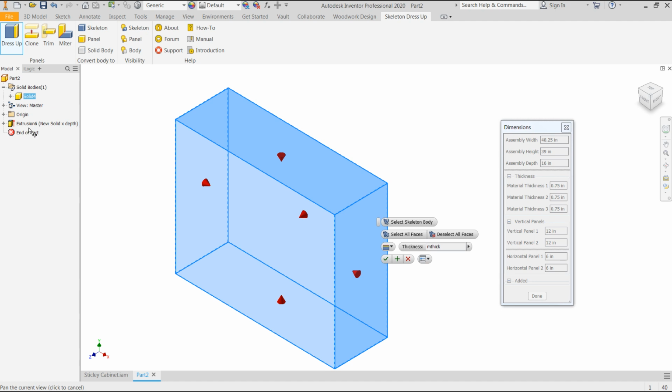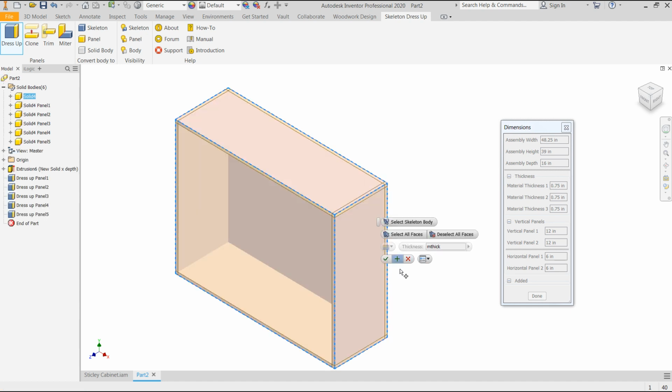Now looking at the browser, you'll see that it's one solid body, and that's this unit here, and it's a part file which I haven't named yet, and you can see it's a single cube. If I now hit the plus sign, what it just did, I'll X out, is create 5 panels: top, bottom, left, right, and back. You'll notice here in the browser under solid bodies that there are now 5 solid bodies, each of the panels, and the one on top is solid 4, or it could be solid 1, depending on how many you made in your sessions.